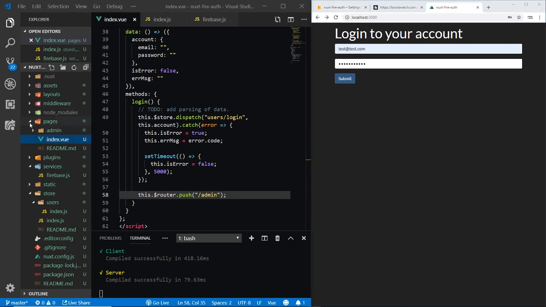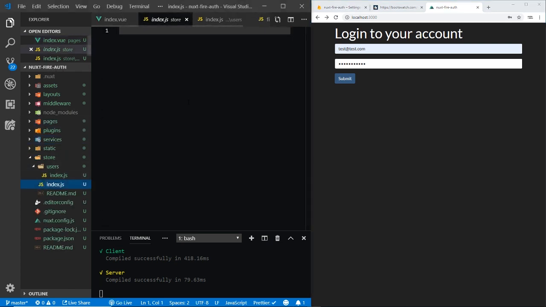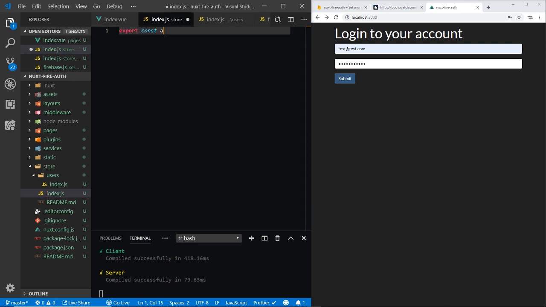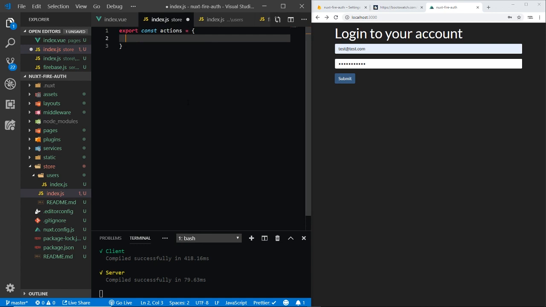And the way we need to handle this is in our actual store. There's a special action. We can say export const actions equals object, and there's a special action called nuxtServerInit, and this is called whenever the server initializes with a request or some page loads. This will be called on the server side. It takes two parameters: the store and the request object. So I'm just going to bring out commit and I'm going to bring out req, and save that for now.